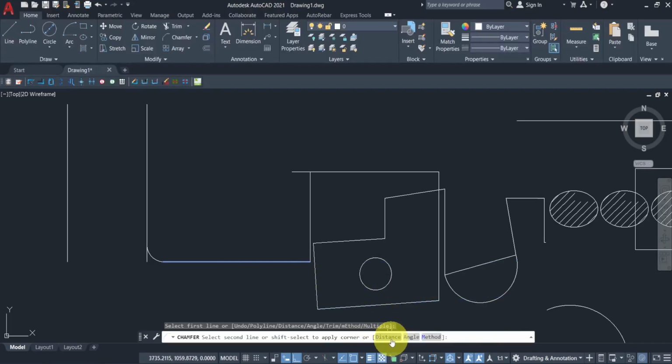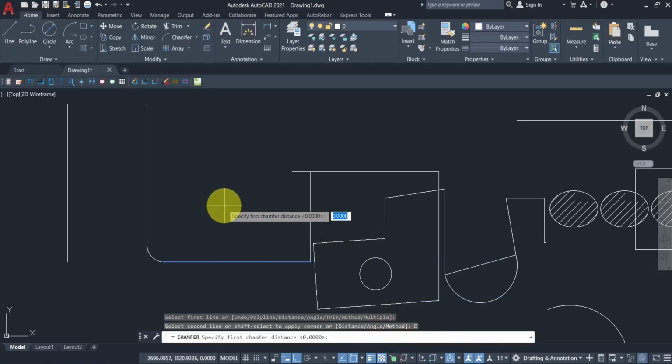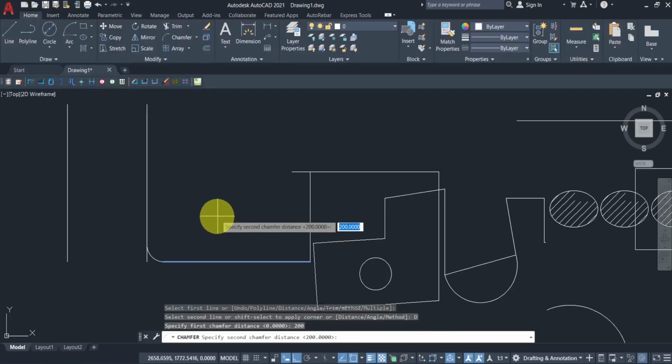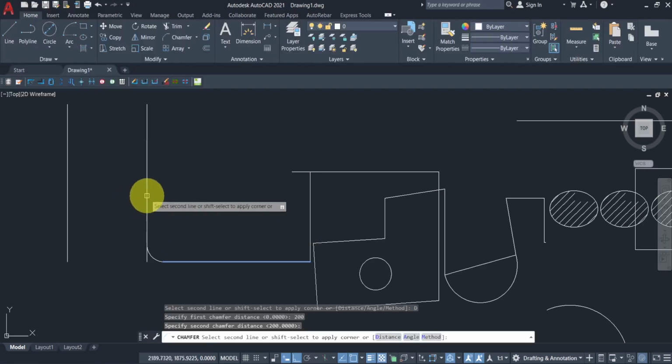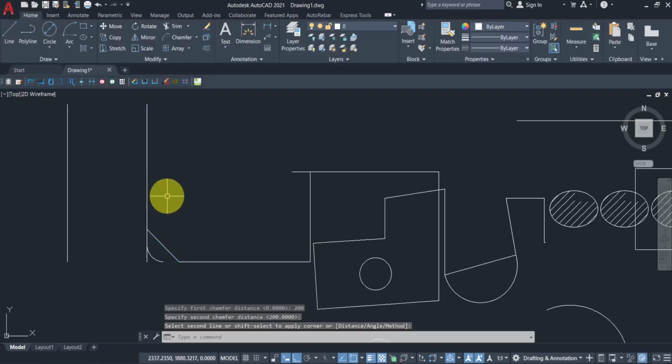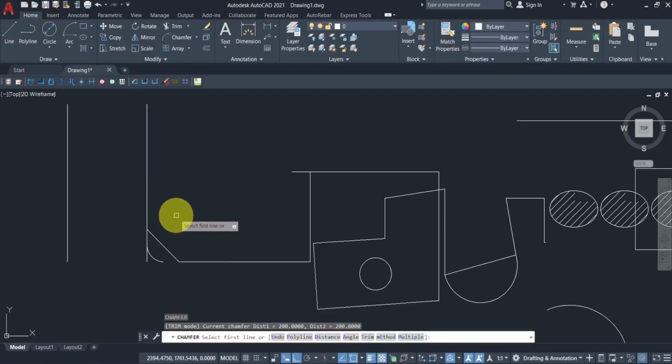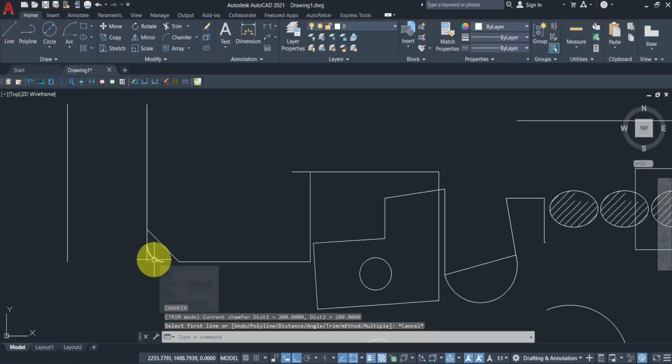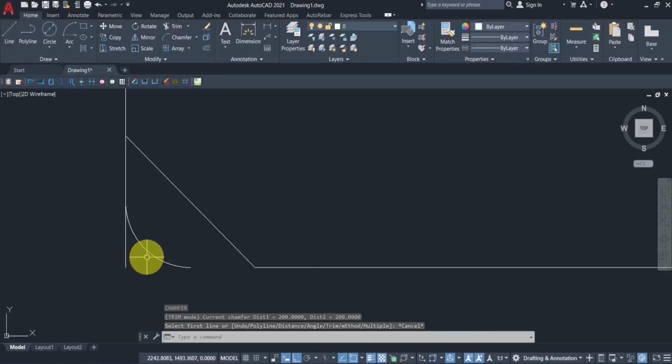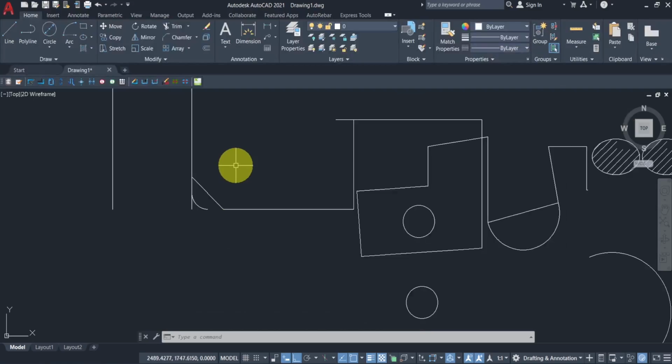You come to the distance option, and then you give it a distance of say 200, and then now AutoCAD is telling you if specified the second chamfer distance also the same 200. You press enter, and then you select the second line. You see? And then enter, escape. So this is a chamfer. So this is the fillet, and this is the chamfer, like that.